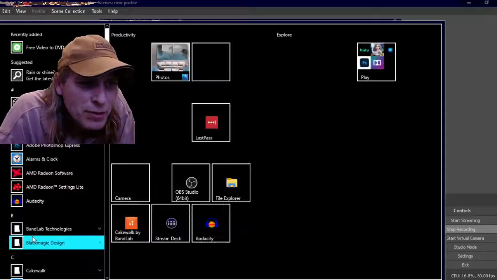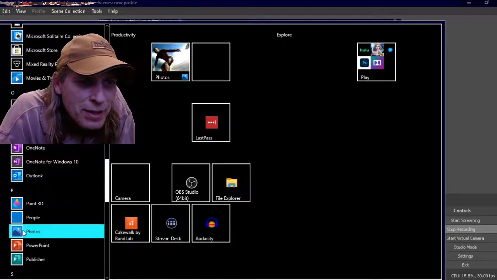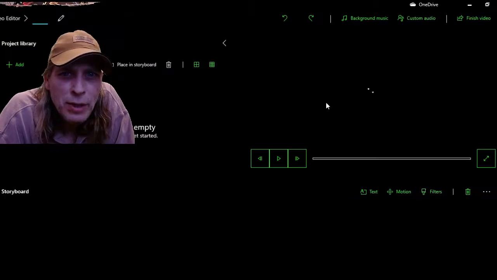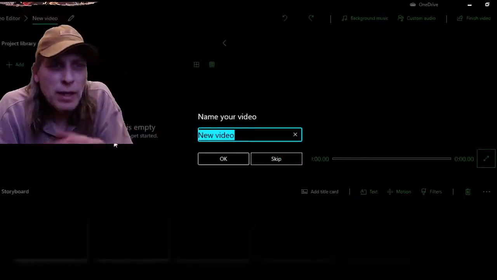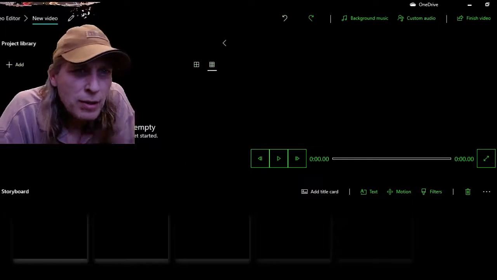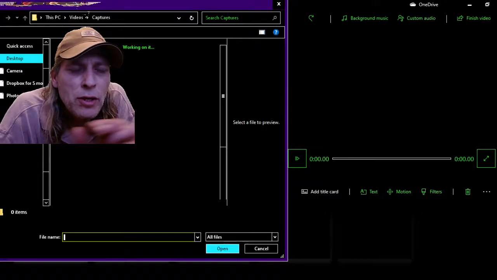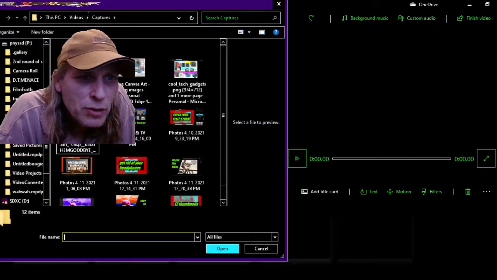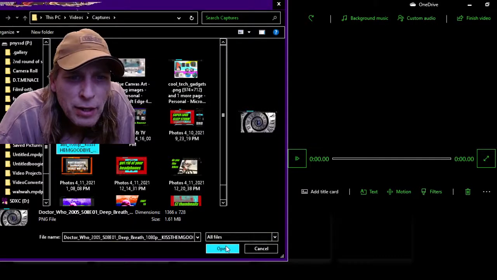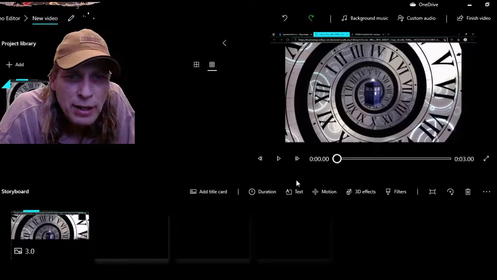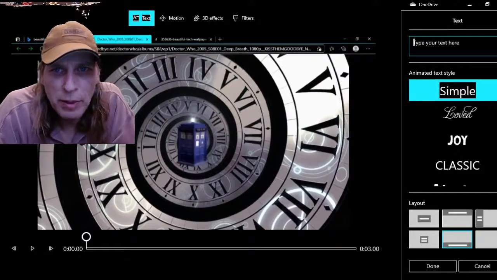Let's go to the Photos app. Is this how you make a thumbnail? You just go to the Photos app, go to New Video, go to New Video Project. Boom. Go to Add from this PC. All the pictures you took are here. Boom, there it is. Double click it, drag it on down here. Come to text. Type in whatever you want.